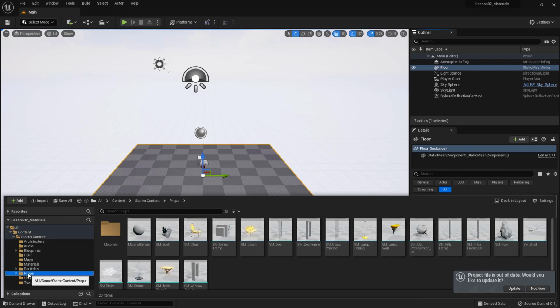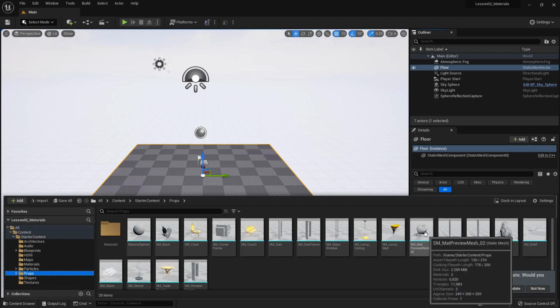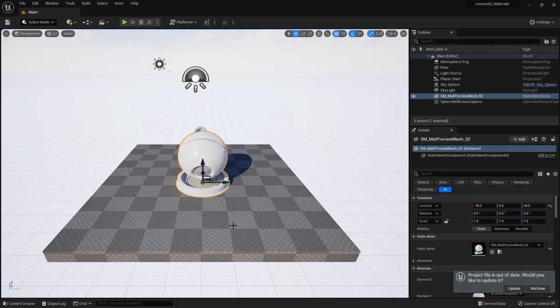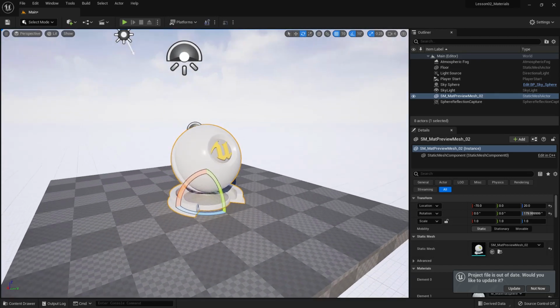I'm going to go straight into props and have a look at what we have. Probably this matte preview is a good starting point. I can kind of click on that, and I'm going to press E to rotate it in Z-axis so we get that beautiful golden looking U. Pressing F on it, and we have the scene.